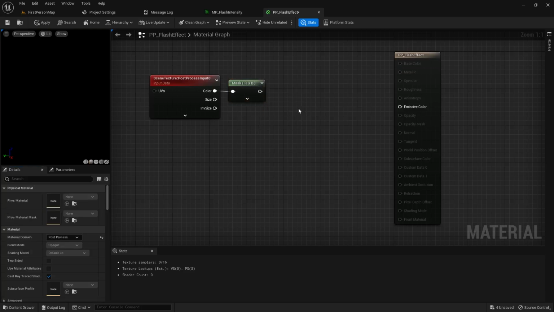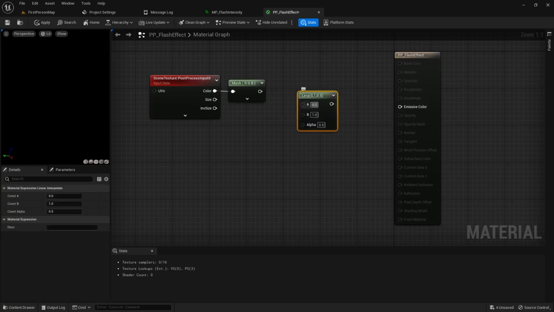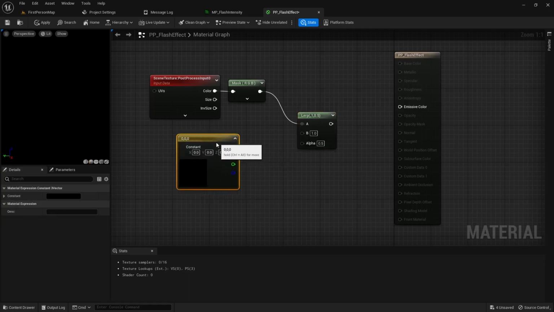We will then want to click L on our keyboard and then click on the graph to add a lerp node. We are then going to hook up to our alpha. And then for our B channel, we're going to be using a vector 3 constant. So you can just press 3 and click, and then it'll give you a vector 3 constant, which I know as a color.